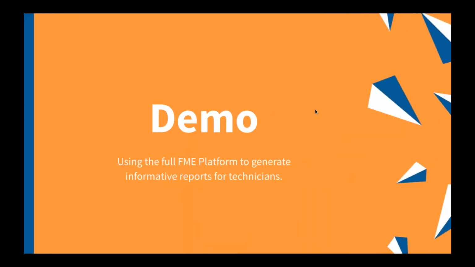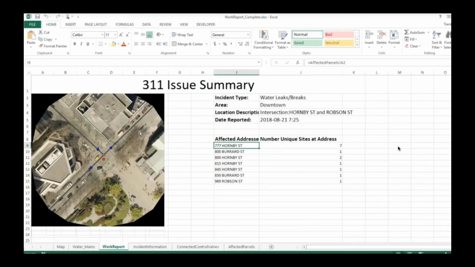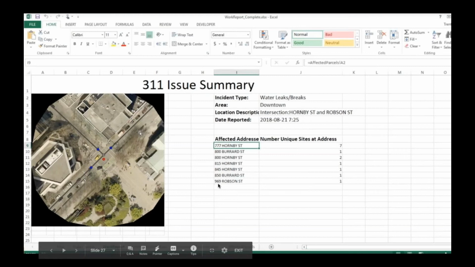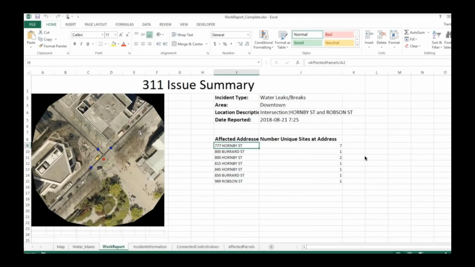I've got over here, this is what the output looks like. So you can see we've got an image here, we've got the valves in the picture, we've got a bunch of different tabs showing the technician all the info that they need.